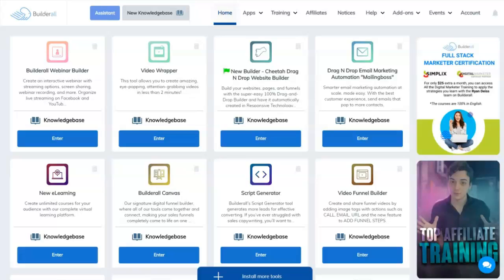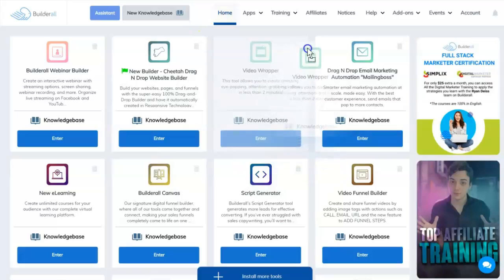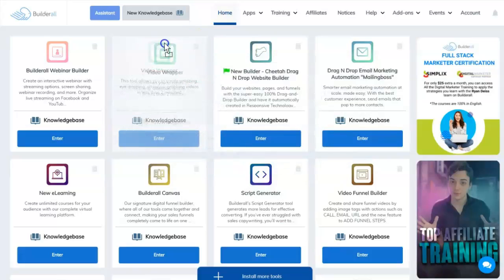I'm here on the home page, and as you can see, I have a lot of the Builderall tools already on my desktop. Don't forget, you can add these tools and remove them as you see fit. And you can also move them around just by clicking and dragging them. That way, the tool that you're using is easy and accessible to you anytime.